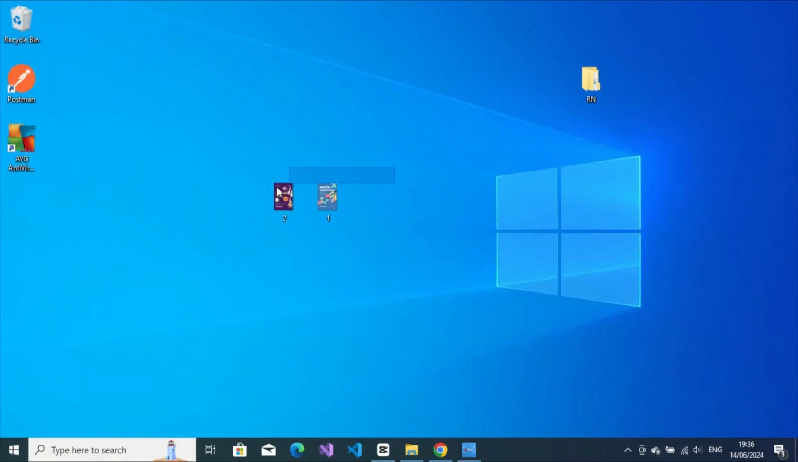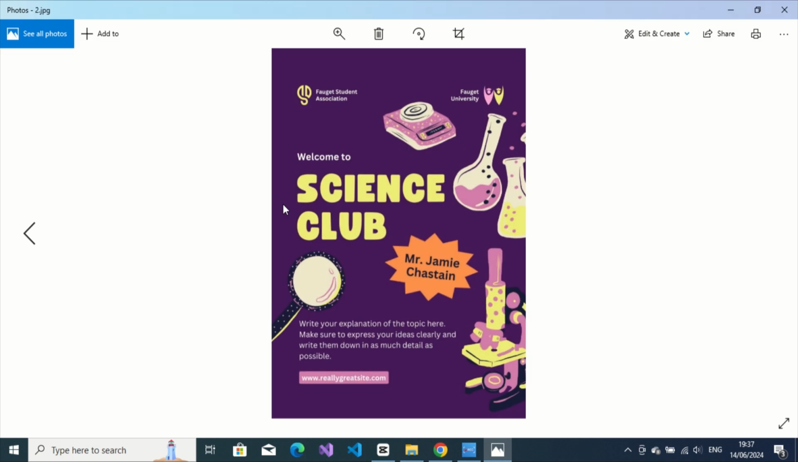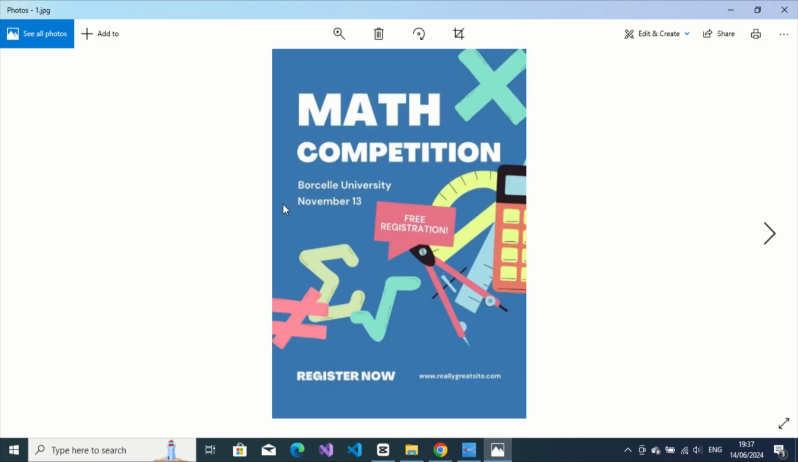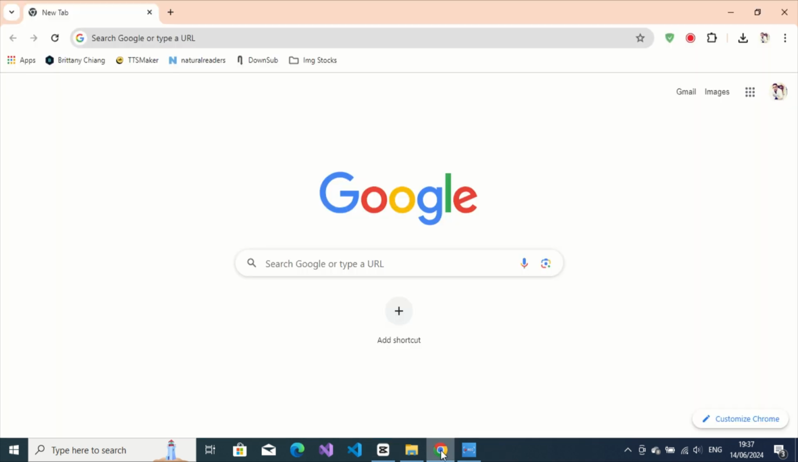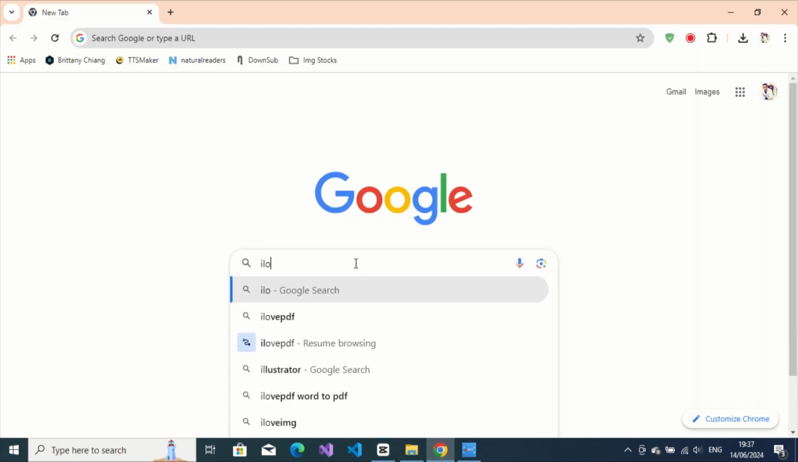First, let me show you the two images that I want to convert into a PDF. These are the images I'll be using as an example in this tutorial. Now, let's head over to I Love PDF to convert them. Open your web browser and go to ilovepdf.com.